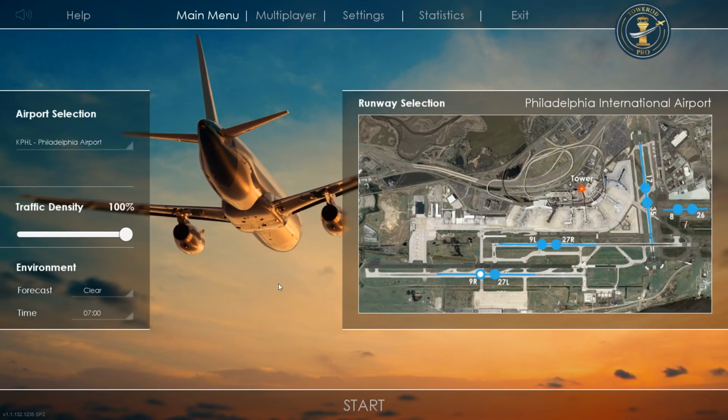So it's been a couple of weeks since I've played this, because I've had some real world ATC stuff that I've been focused on. So we're going to get back into playing this for a little while, and it's going to be slightly different today. Today we're going to be flying, or not flying, what am I talking about? Today we're going to be controlling at Philadelphia International Airport's KPHL, as you can see here.